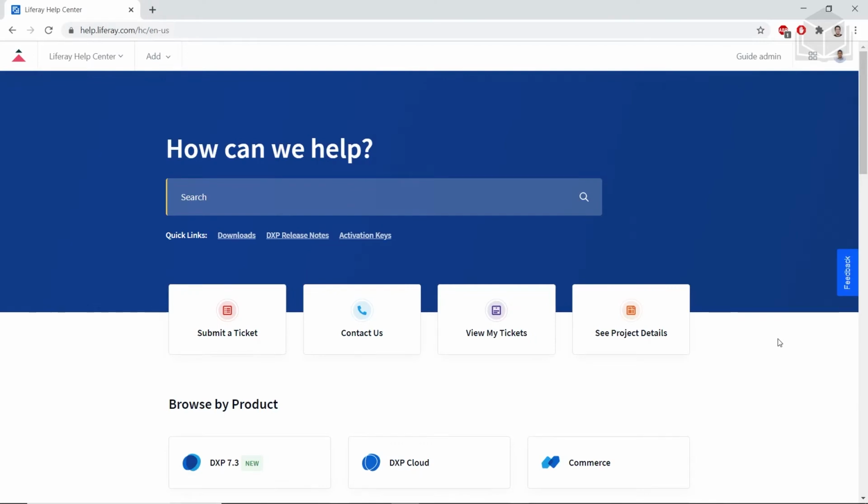The first step is to come to help.liferay.com. You can navigate to this through the URL bar. After you're here, you're going to have to log in to your Liferay account. So there should be a login button on the top right. I'm currently logged in, so I won't be doing that here.